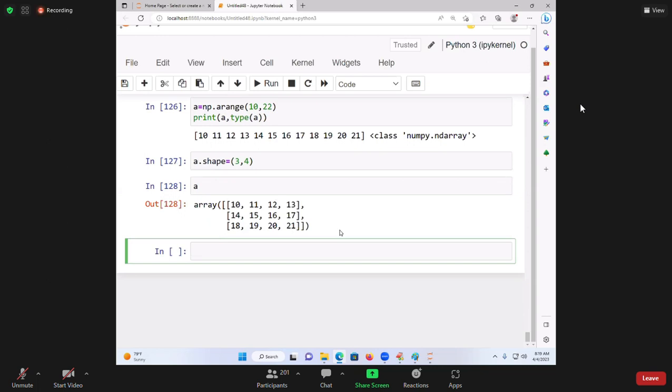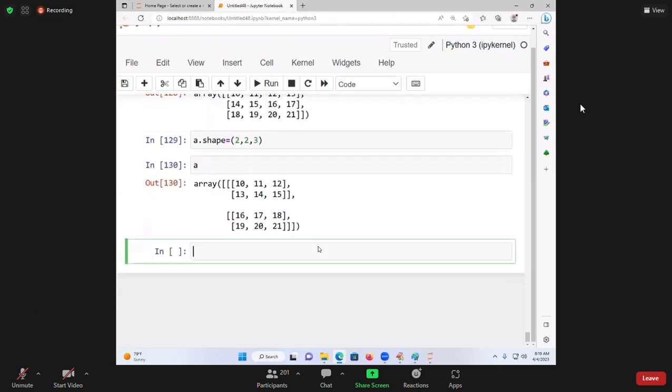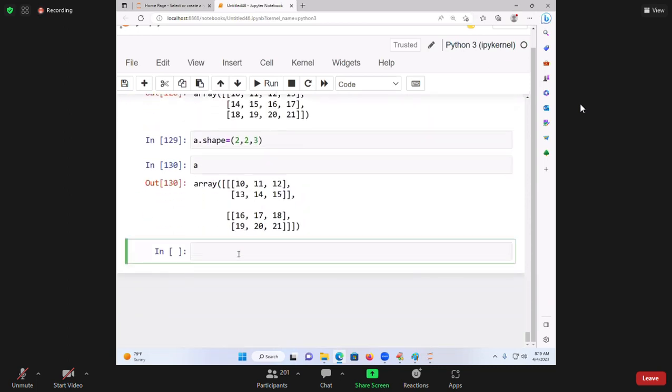Are you following me? Now A dot shape is equal to, you can say 2 comma 3. You can say like this also. You got it like this, 2 matrices. Are you following me? Like this also you can go for arranging it. That is called which type of syntax? Start comma stop. Now I am going to introduce the next term.